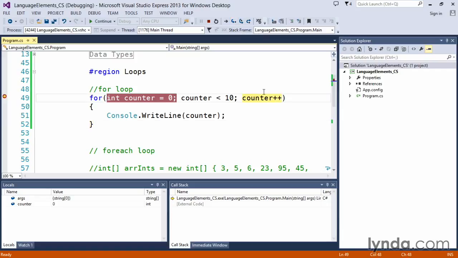Back in Visual Studio, watch what happens when I click Step Into. Now Visual Studio goes up and will execute the increment portion. So even though it's in the header of our for loop, this increment portion does not get executed until our loop has gone through at least one iteration. And on each iteration at the end, that counter will increment. Now it hasn't incremented yet. Counter still equals 0.